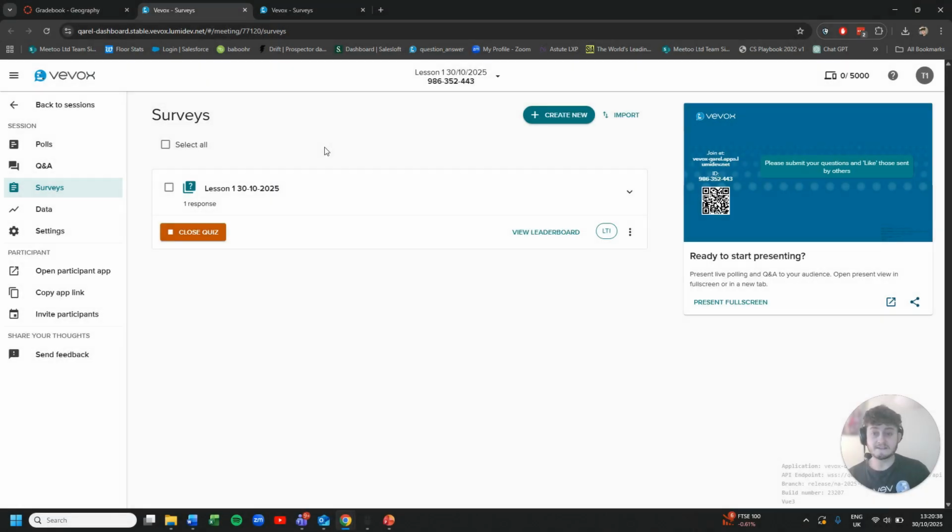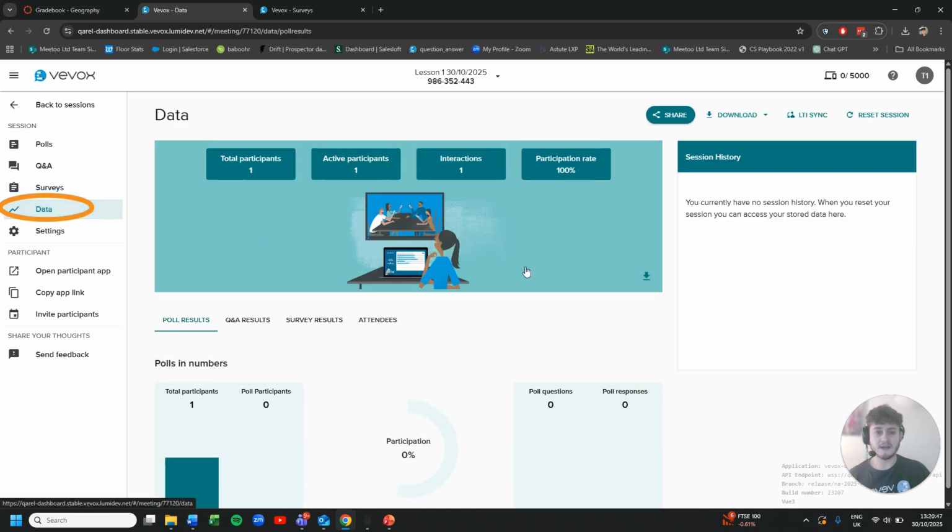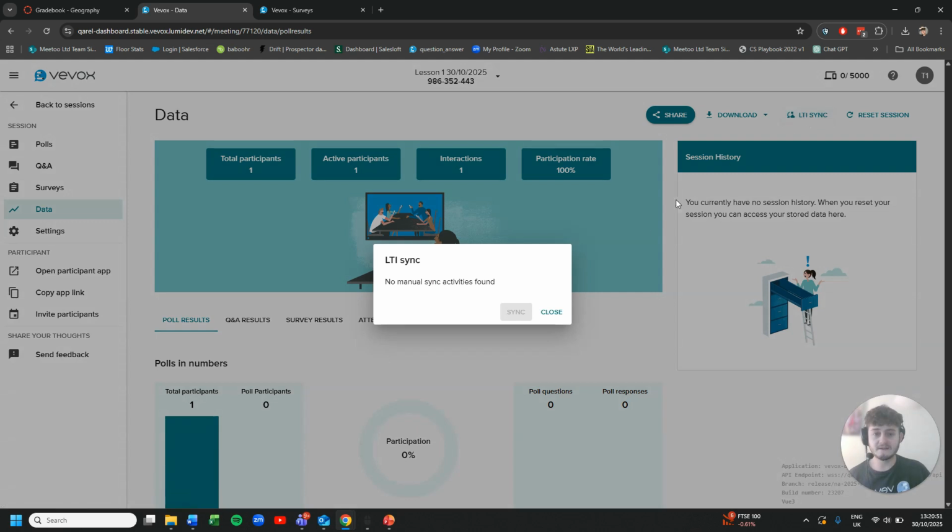If you had your survey set up to sync manually, so you didn't have your grades syncing automatically like I had here, you can head to the Data tab, and there is this LTI sync button in the top right. Clicking this will allow you to sync any grades that haven't automatically been synced. We can see that no manual sync activities are found for me right now, but if you had it set to manual, it would say that there are a certain number of grades ready to sync. You click sync and it will send them over to the gradebook.